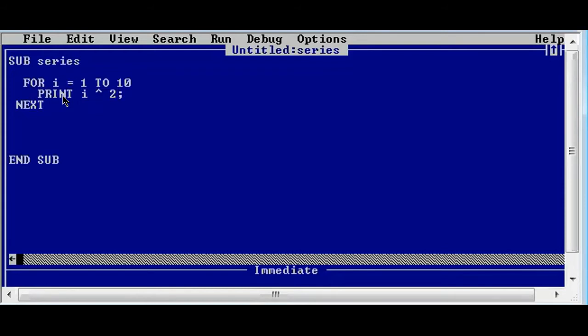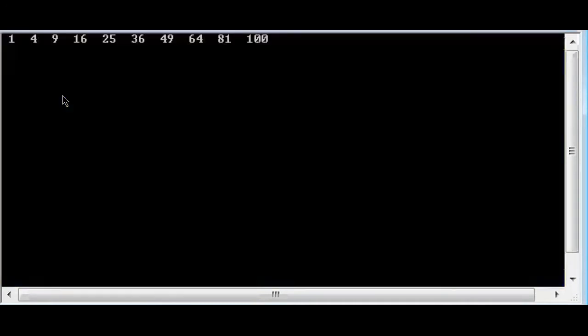Next time I becomes 2, then it is 2 square. Then I becomes 3, this is 3 square. Then 4 square, 5 square, and so on. Okay, let's run our program. Okay, because of the semicolon, everything is coming in the same line, and this is what we want. 1 square, 2 square, 3 square, 4 square, 5, 6, 7 square, 8 square, 9 square, and so on.